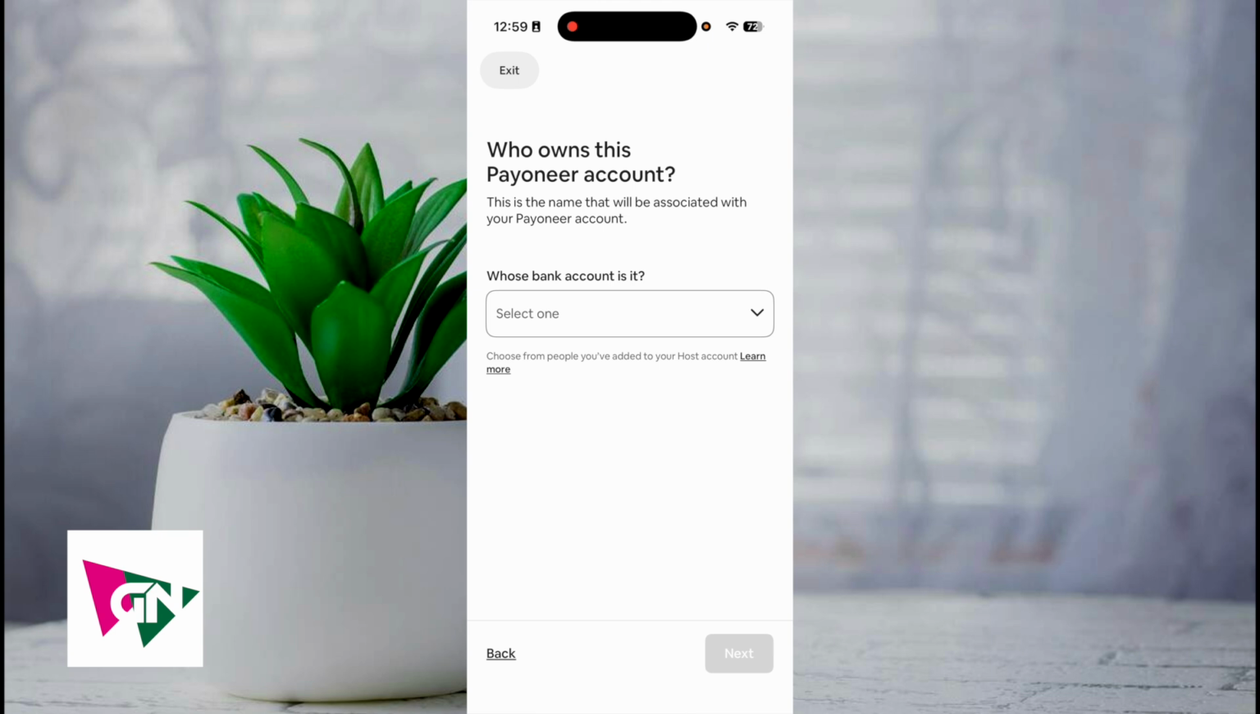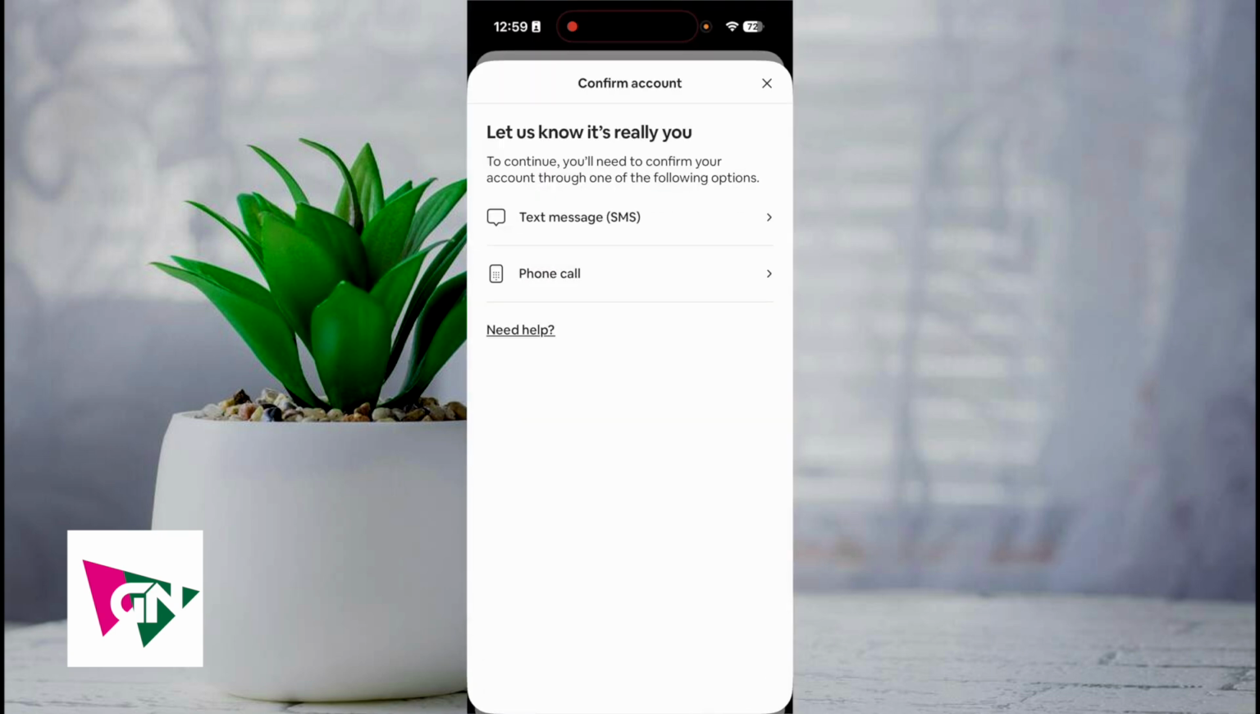Now, it's going to ask who owns this Payoneer account, so we're going to select who owns it. Then click on Continue to Payoneer, and then it's going to go ahead and ask you for some verification. But at this point, pretty much follow the on-screen prompts, and there you have it.